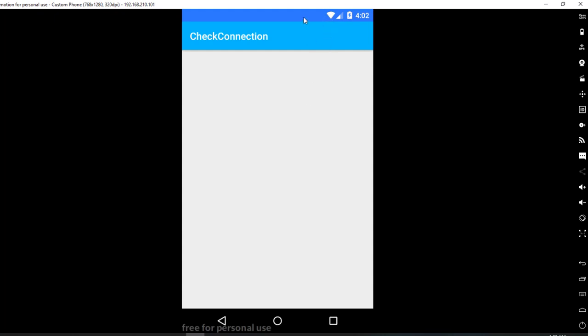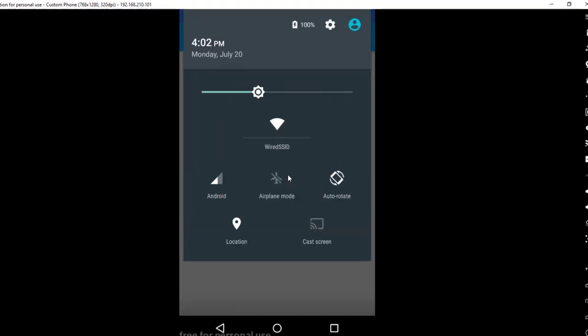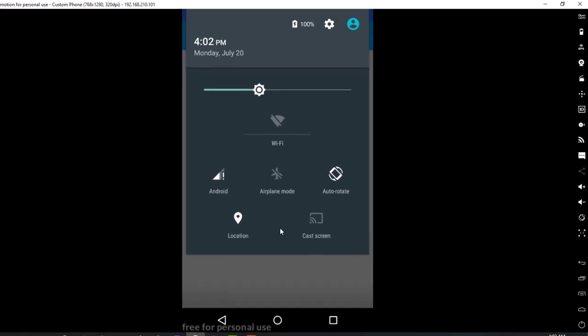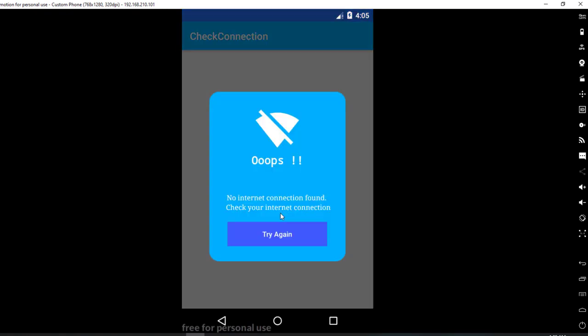Let me turn off the Wi-Fi. I have turned off the Wi-Fi. Now let's run our application again. As you can see, I have turned off the Wi-Fi, so I get this alert box. So this is it.